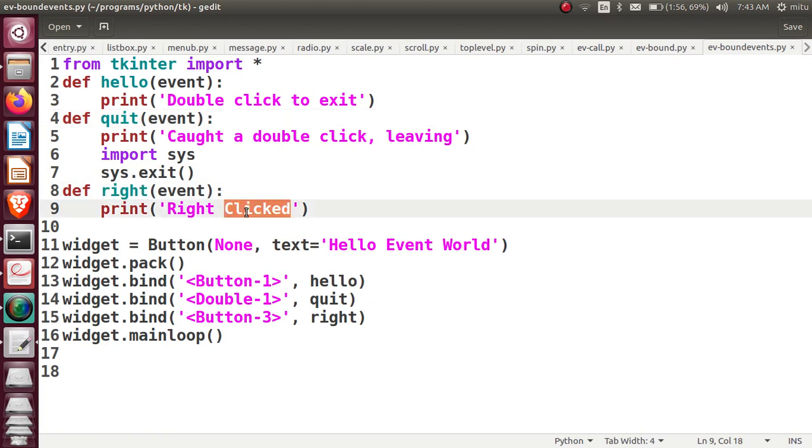It's simple. I'm just demonstrating what happens when I click the mouse, first button or double click or third button. The second button is in between. Remember, first button is the left click, sorry, and third button is the right click. And double click: when I double click the left button, this function will be called.